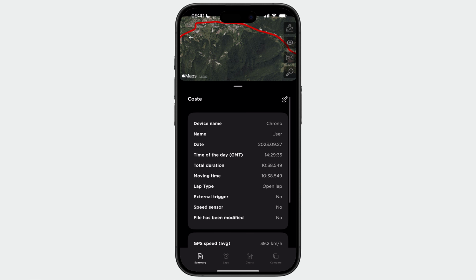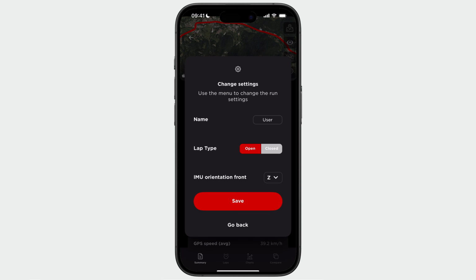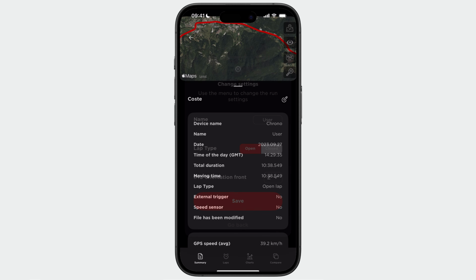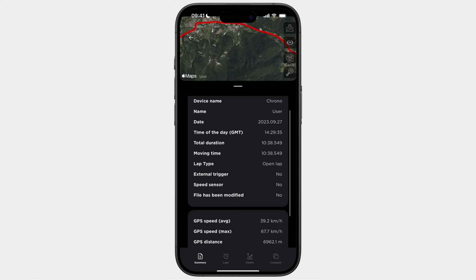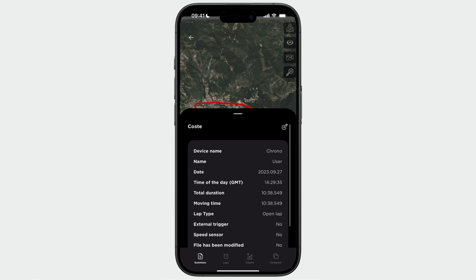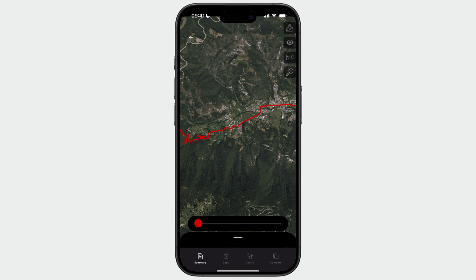The summary page contains several pieces of information about your run. If you configured the chrono incorrectly, like selecting open lap instead of closed lap or vice versa, you can simply open this menu and change it. Regarding your run, you'll find data such as GPS speed, average speed, and so on. But the most important feature is the GPS map.